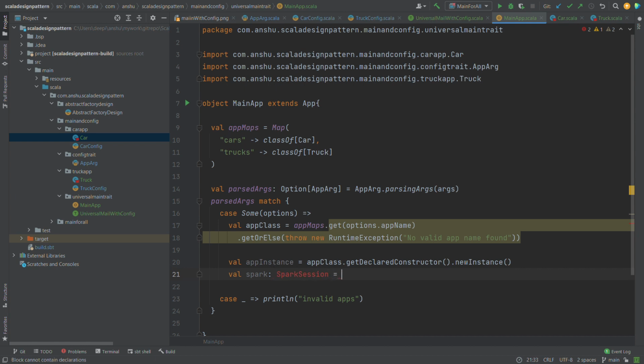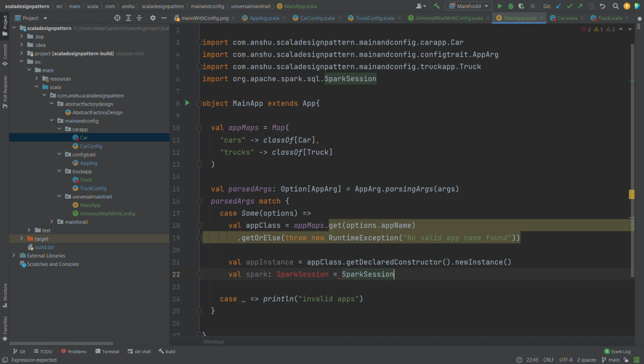All right, this Spark session will be Spark session. Okay, dot, then we are going to call the builder method. All right, and we need to have a master.